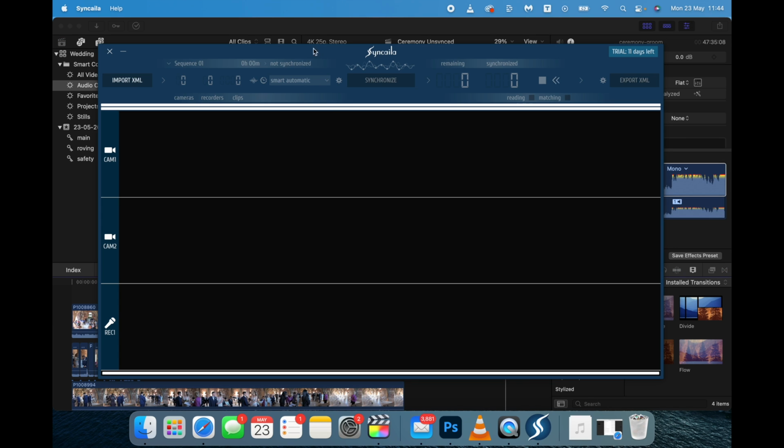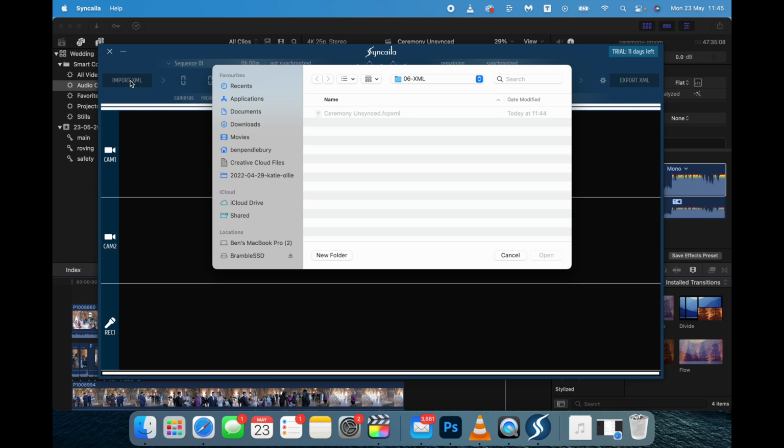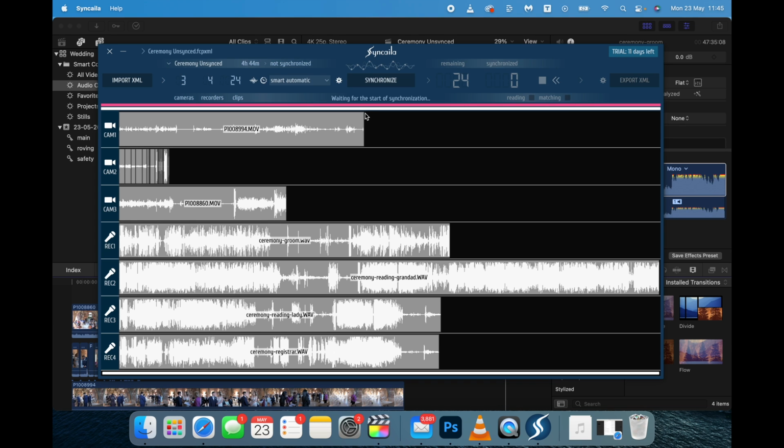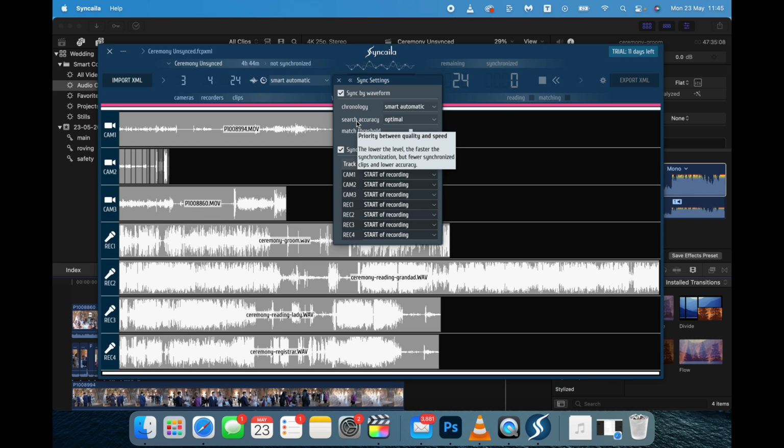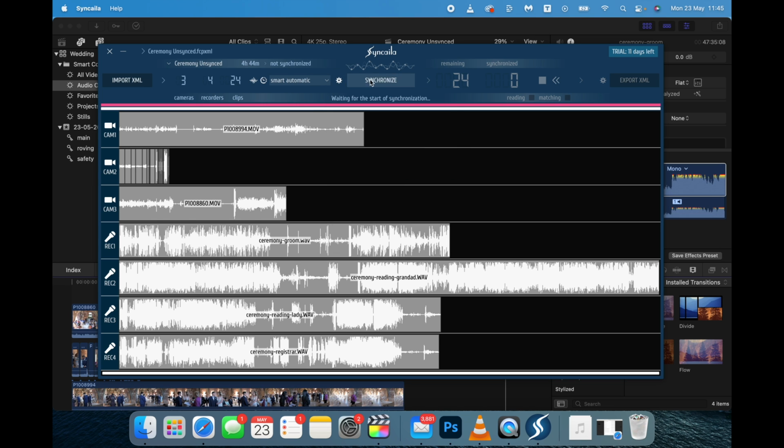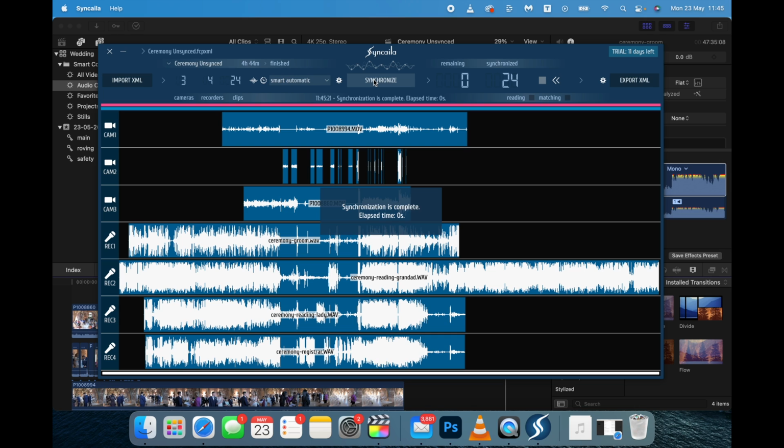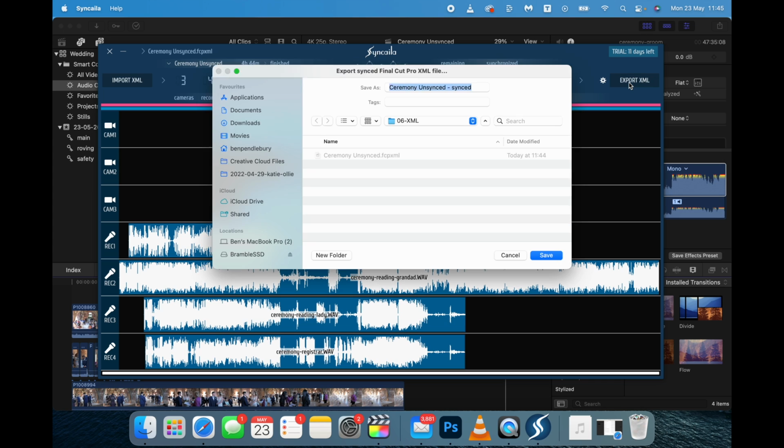Syncaila is really easy to use. There's three main buttons we're going to use: import, synchronize, and export. So let's start by importing our XML from Final Cut. So there it is, that unsynced file. The first time you use Syncaila, be sure to click this little cog and make sure the search accuracy is set to optimal. And then click synchronize. You'll see really quickly it synced up all that footage, all that audio. It's even managed to sync up these tiny little roving shots, some of which are only about 5 seconds long, which is really impressive. So we now need to click export.